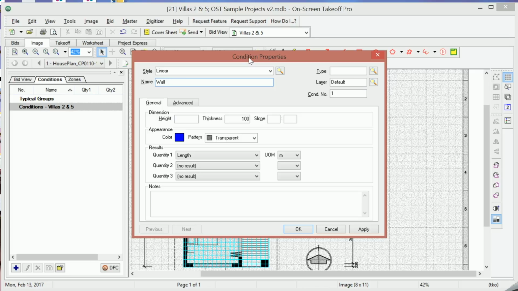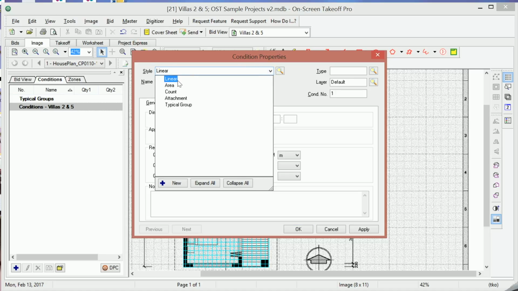Basically a condition refers to an item to be quantified, and here I want to quantify the brickwork or the walls, and we need also to specify what's the type of quantification, how this item is quantified. Generally there are three categories of quantification. Forget about typical group and attachment. Mainly you will be using either count, area, or linear.